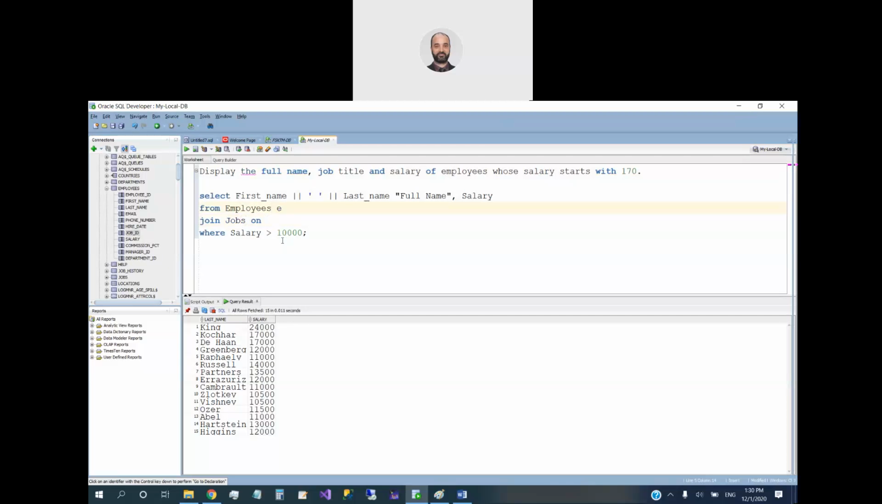Here for employee we are going to use E as alias name, and for the job we are going to use J as alias name. So here when E dot job_ID is equal to J dot job ID. Is it job ID here? Yes. Job underscore ID.